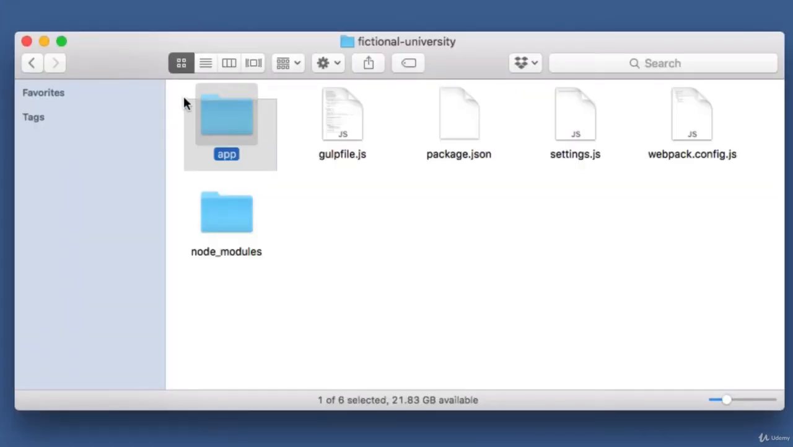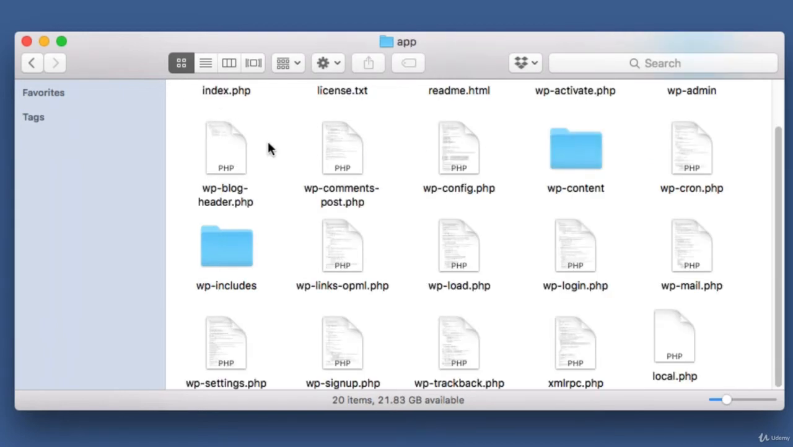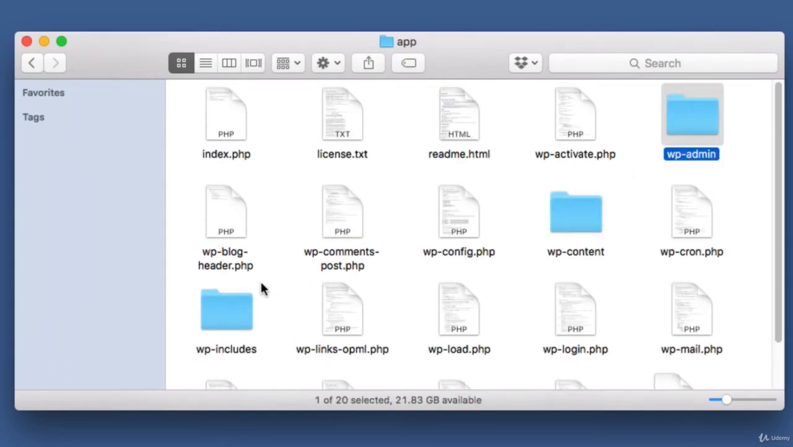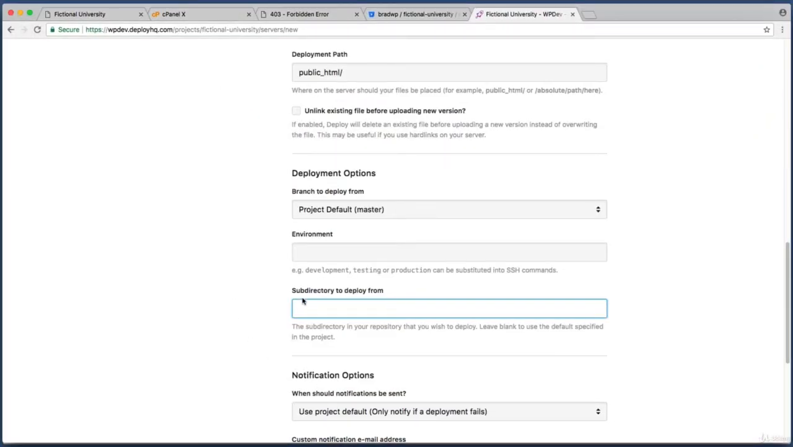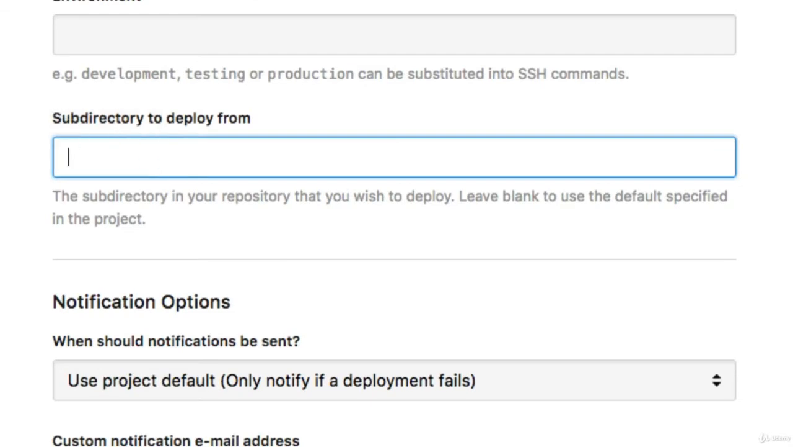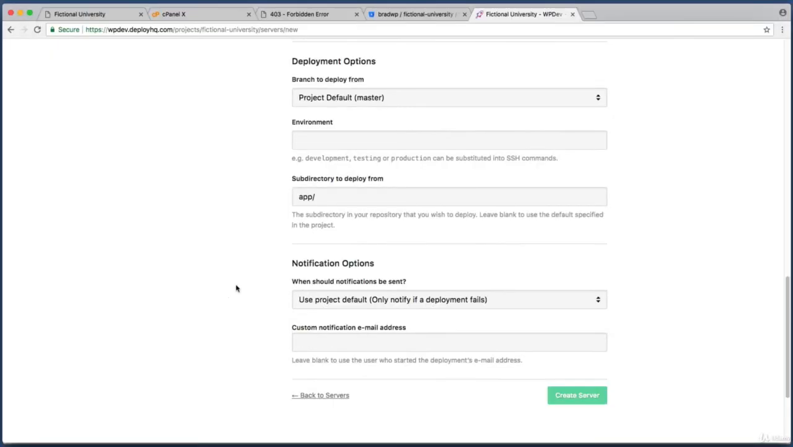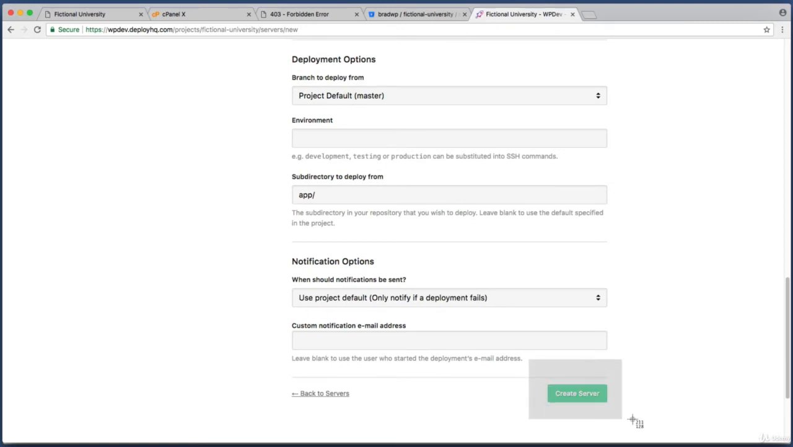Instead, I want to go into my app folder because that's where all of the main WordPress files and folders live. I want this to be the root of my public website. So back in Deploy HQ, for a subdirectory, I will just say go inside the app folder. Okay, then we can scroll down and click Create Server.